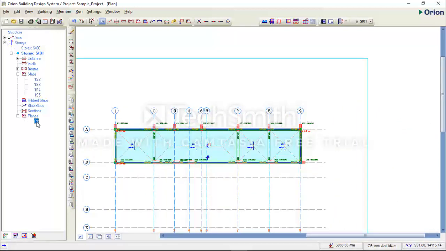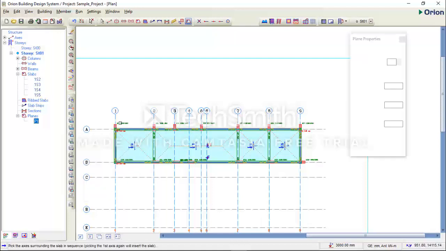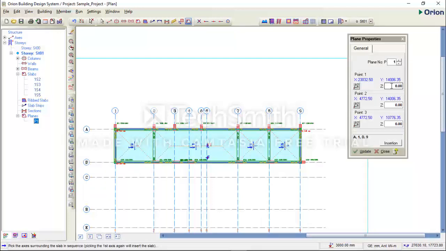So I'll click on the P1 label, right click, go to property. Let's say I want to raise that grid line A by 500. So I'll put 500 there. At point 2 too, I'll put 500. If you only specify 500 at point 1, it will not appear well. So you have to specify all the points along that grid.